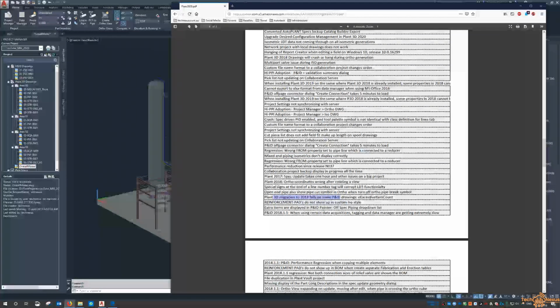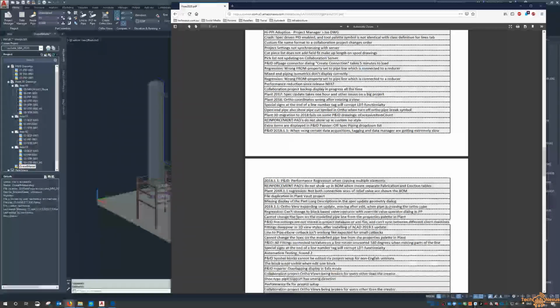Migration, I haven't migrated, so again, looks like it's been fixed. I did read somewhere that the P&ID settings to Vault were apparently a lot better, so it'd be good to see if people are getting any better performance out of this 2020 upgrade.